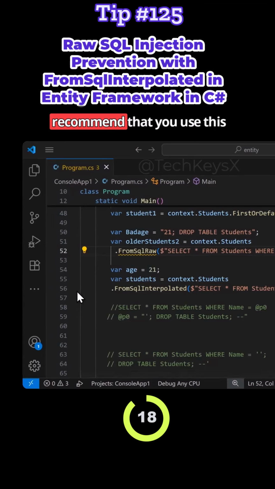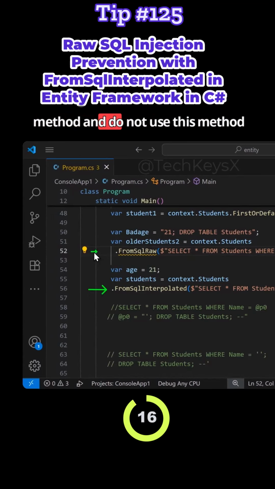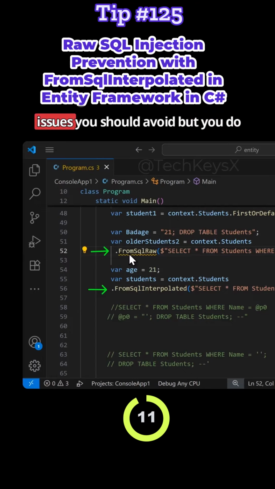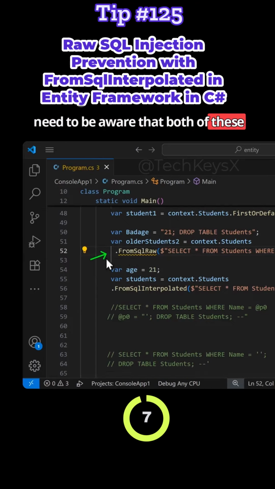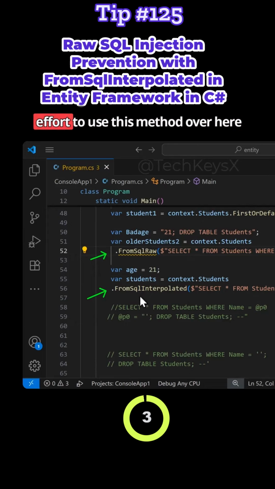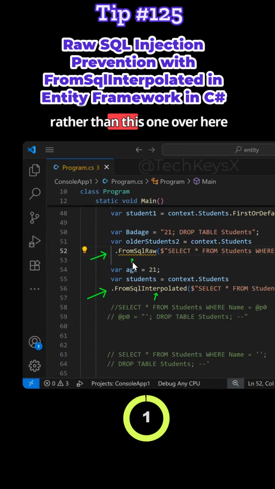So I would always recommend that you use this method and do not use this method, as this one has lots of cybersecurity issues you should avoid. But you do need to be aware that both of these methods do exist, and as a developer, you should be making a conscious effort to use this method over here rather than this one over here.